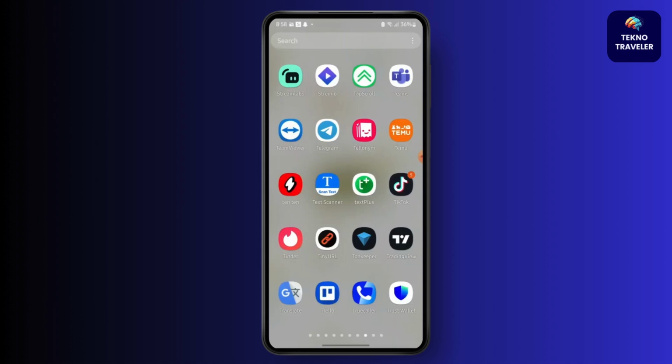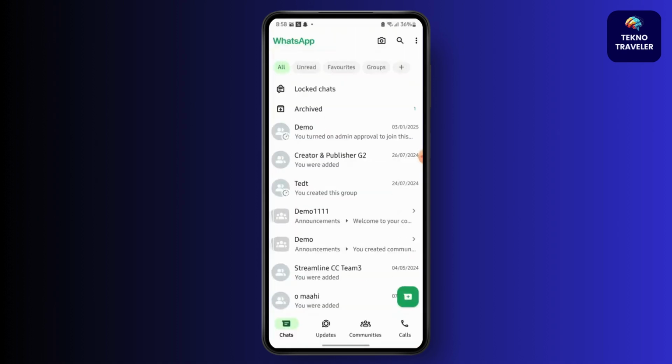So launch your WhatsApp application. After that, on top of your chat, you will see a folder, Locked Chats. If you have locked any of the chats, those chats will remain in this section.